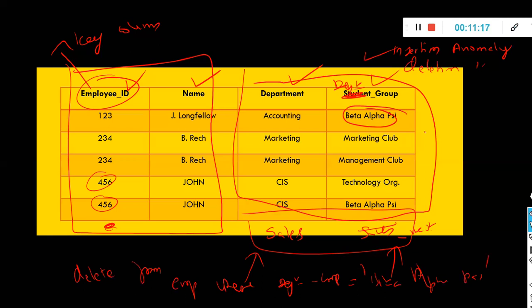Your intention is you want to close this group. You don't want to have this group because of some internal business discussion with your managers. You decide to remove this group. So when you remove this group, the entire record will get removed. Not only that, wherever the beta, alpha, PSI is there in your data set, that record will also get removed.